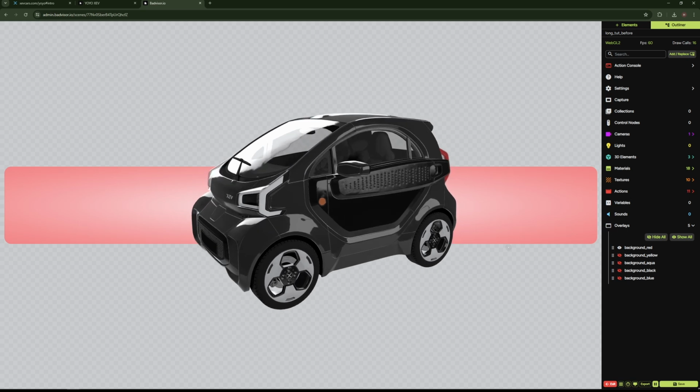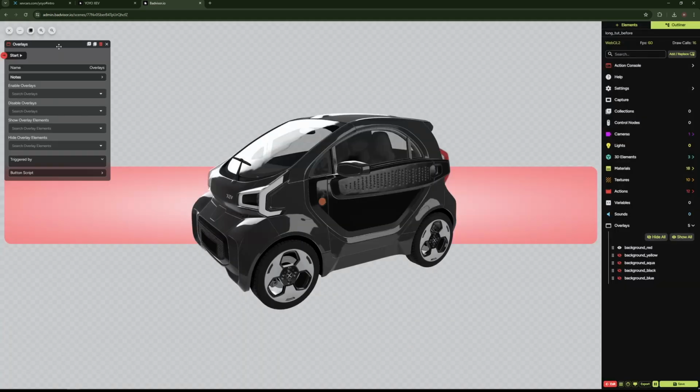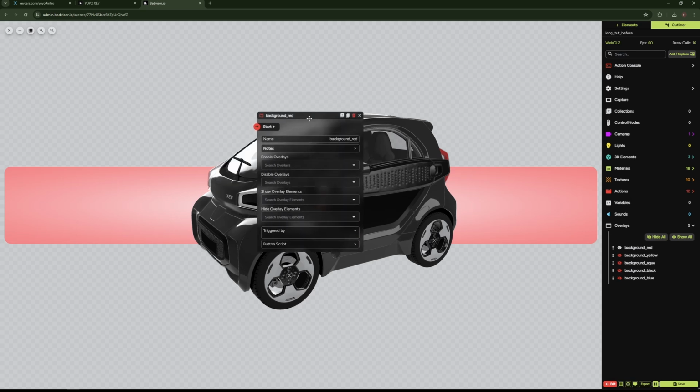But now, I need to create an action to switch these backgrounds interactively. Just as I created different actions to change the color of my 3D asset, I can also do that with my images. So here in Actions, I search for the node Overlays. This node will allow you to enable and disable a lot of different options of your overlays, but for now, I will only enable one background at a time. I change the name to the corresponding background and select the color red in this case.